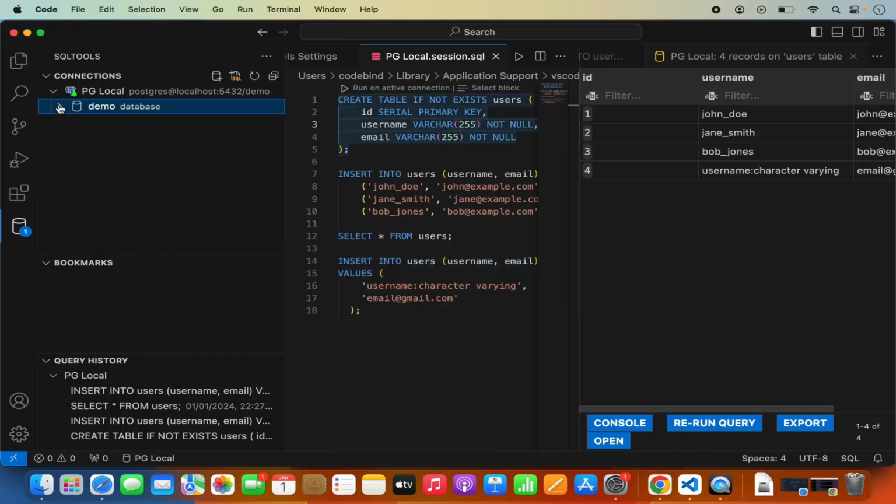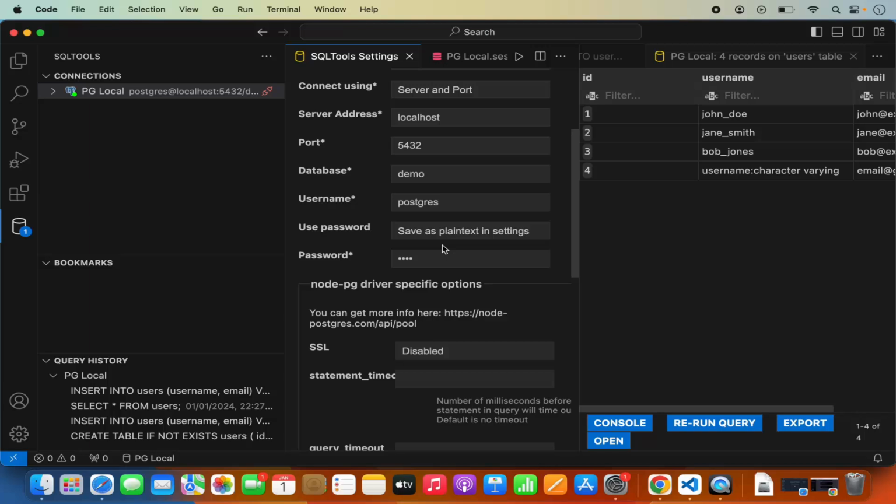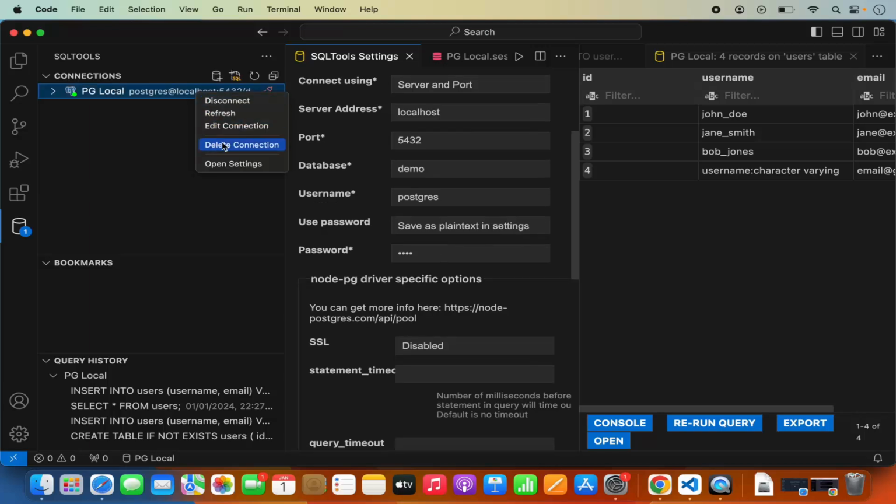Now let's say you want to change the configuration of your SQL connection. Let's say your port has changed and you want to change the SQL connection. Just right click on your connection here and then click on edit connection, and you will be able to edit your connection. You also have the option to delete your connection, or you also have the option to disconnect from your current connection, right? So when I click on disconnect, it's disconnected and now I'm no longer connected to my PostgreSQL server, but the configuration is there.